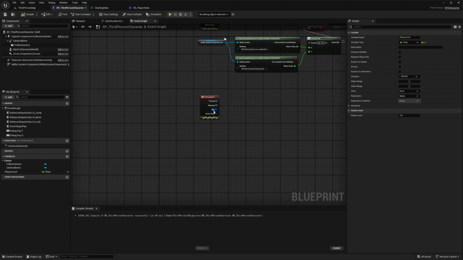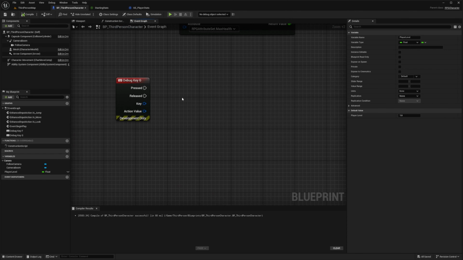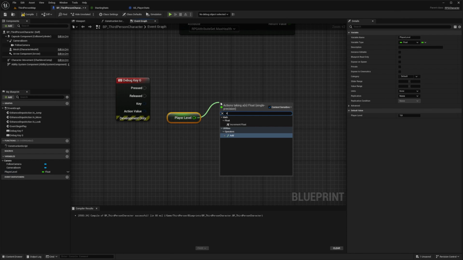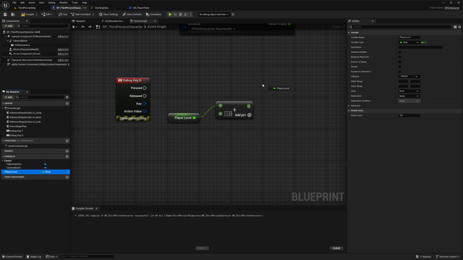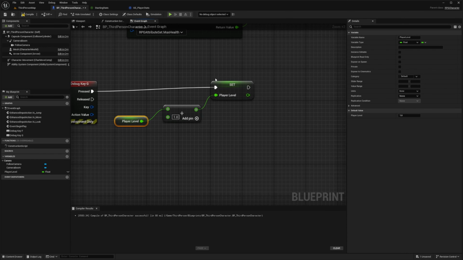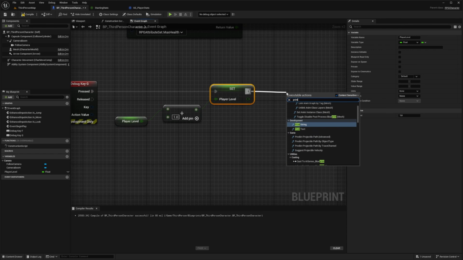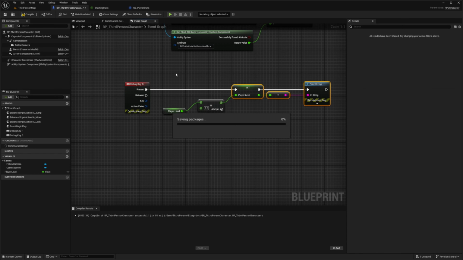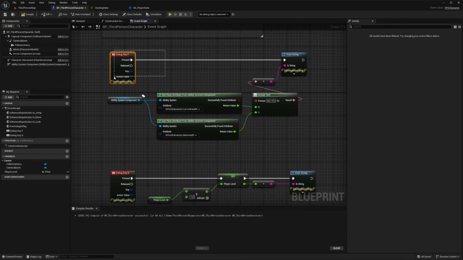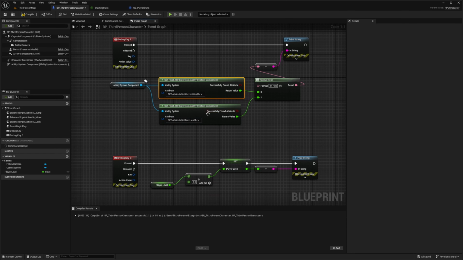So I'll hit compile. And now down here for my debug key G, I just want to add 1 to this level. So I'm going to get my player level and look for the add operator and add it by 1. And then I'm just going to drag this out again and set the player level to whatever this plus 1 is. So I'll click set. And then I also want to print out the player level, just like that. So now every time I click G on my keyboard, we're going to level up by 1. And then when I click F, it'll show my current health out of my max health. So in this case, my max health will be the only thing rising every time I level up.